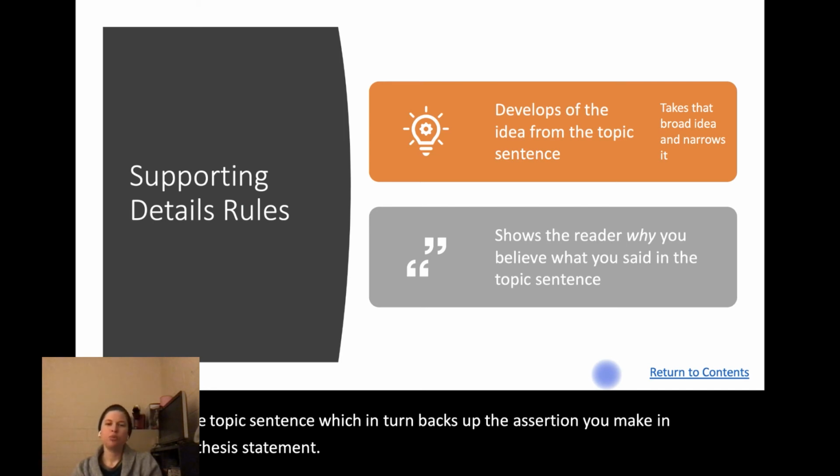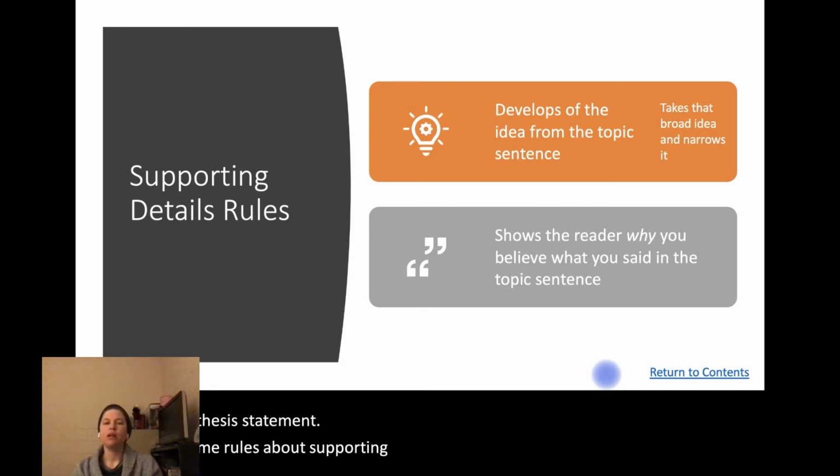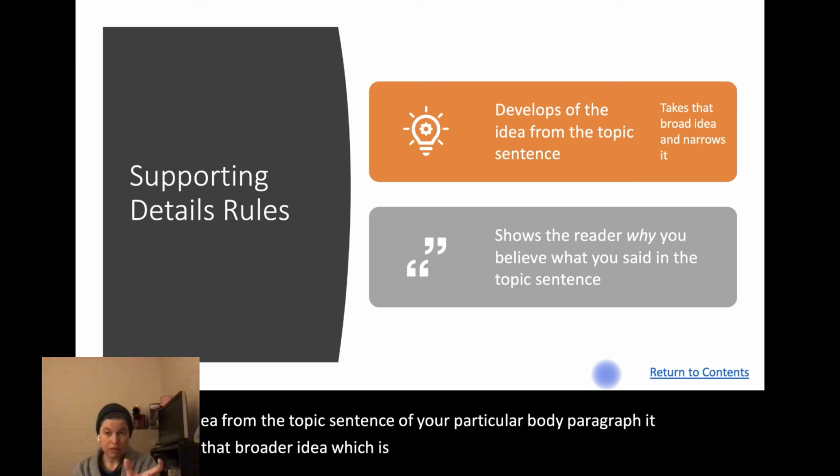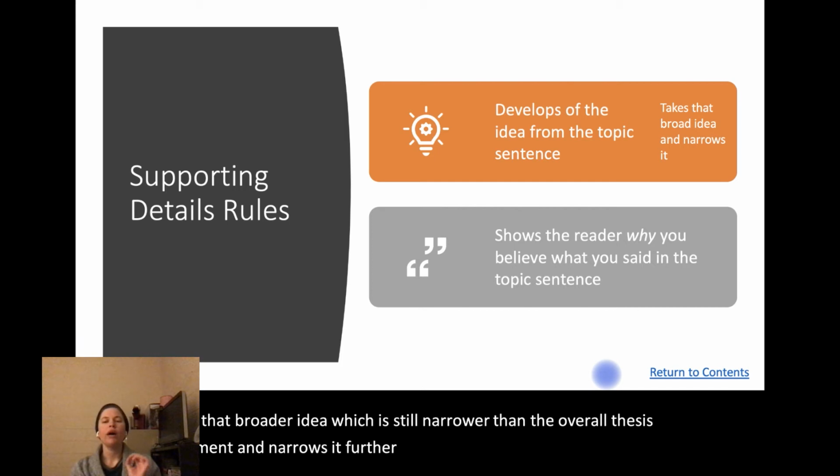So some rules about supporting details. Remember that it's developing the idea from the topic sentence of your particular body paragraph. It takes that broader idea, which is still narrower than the overall thesis statement, and narrows it further. And then it shows the reader why you believe what you said in the topic sentence.